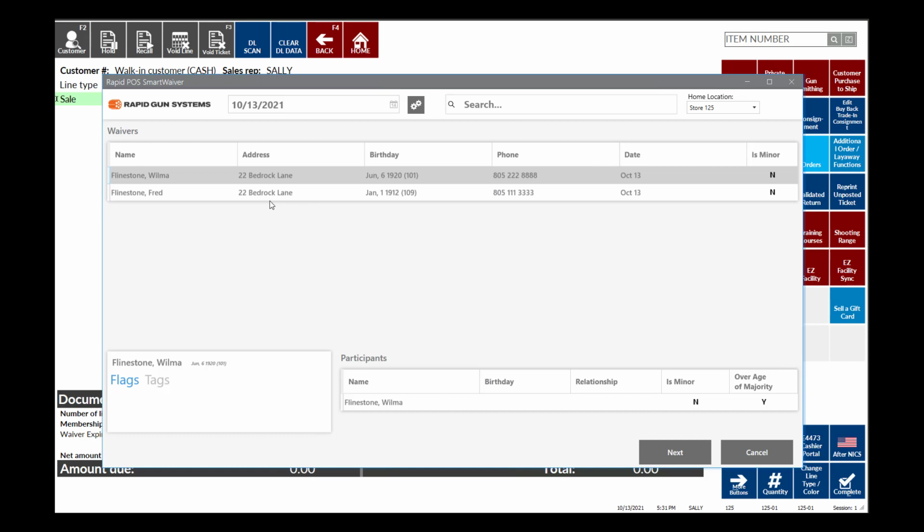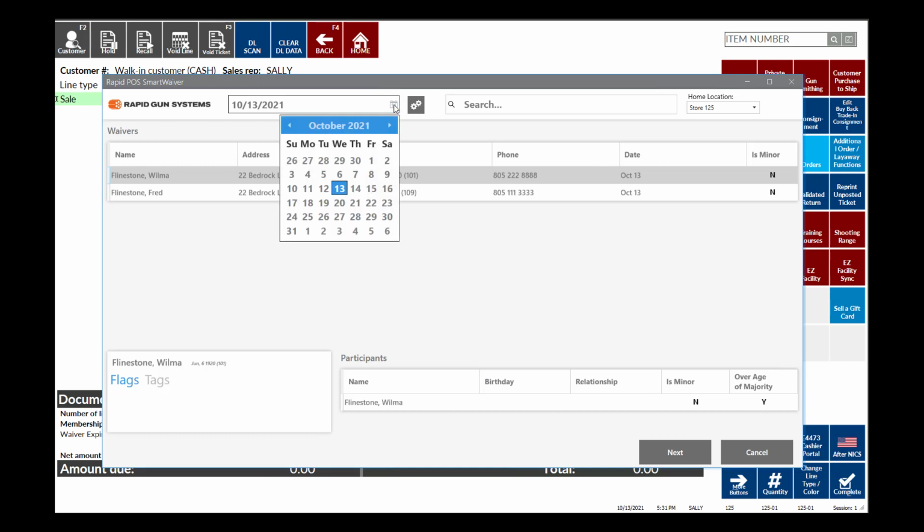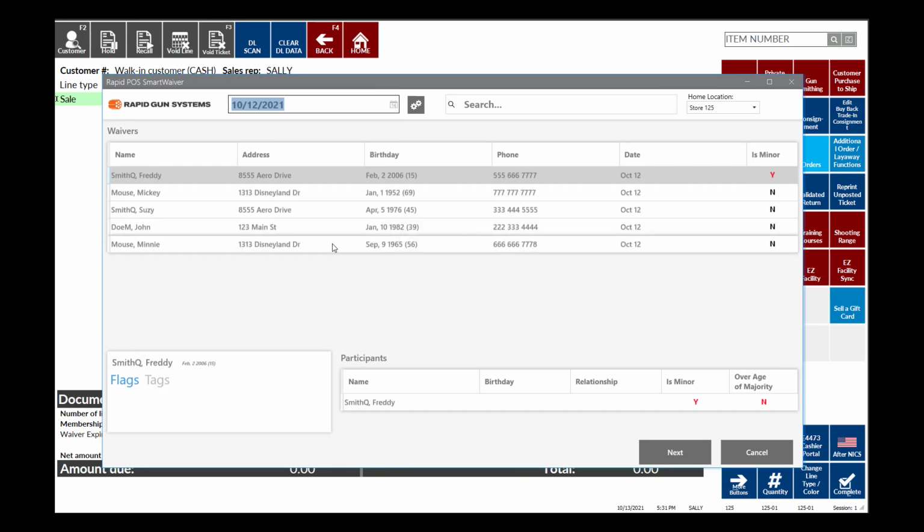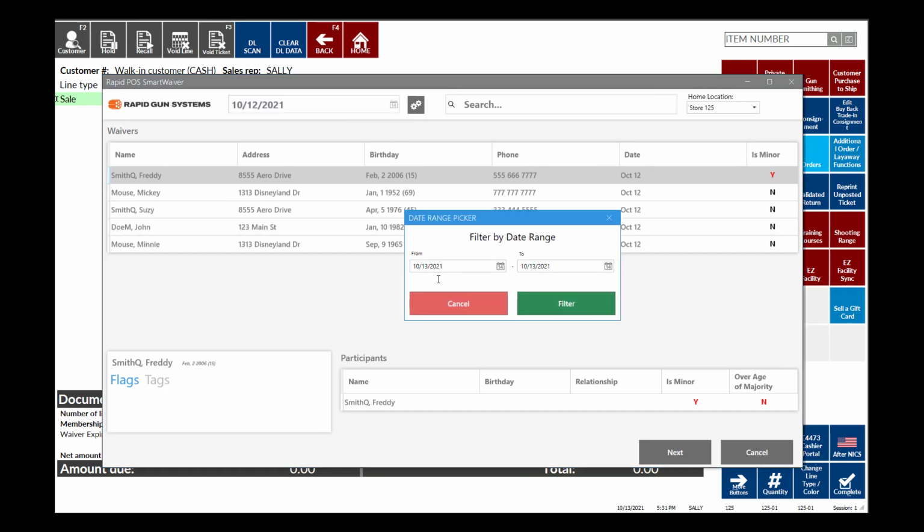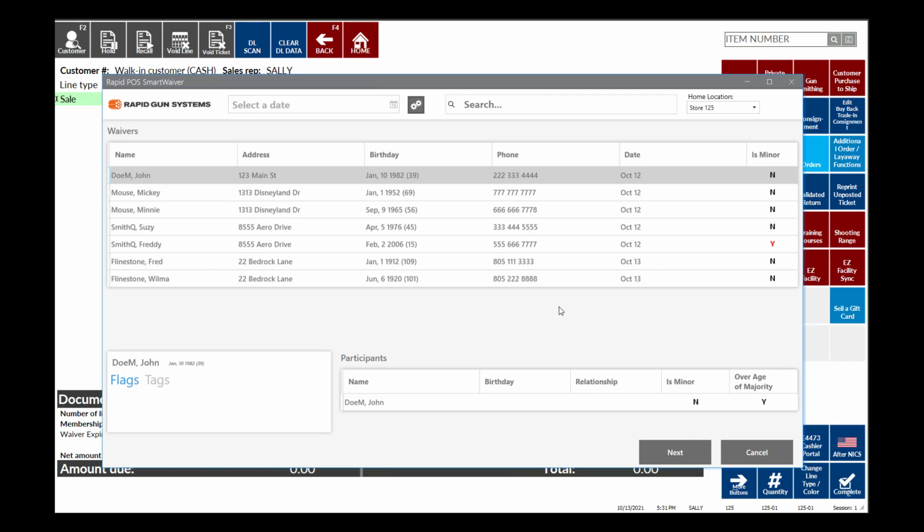If desired, you can view waivers from a specific date by opening the calendar in the date window and selecting that date. To view waivers within a date range, click the gears to the right of the calendar to bring up a date range filter, enter the start and end dates, and click the filter button. The waivers displayed were signed during that date range.